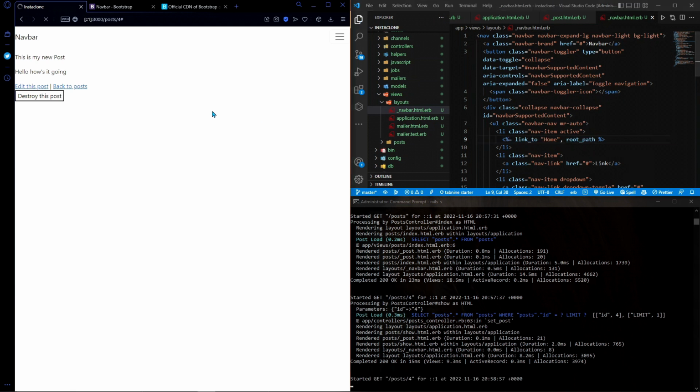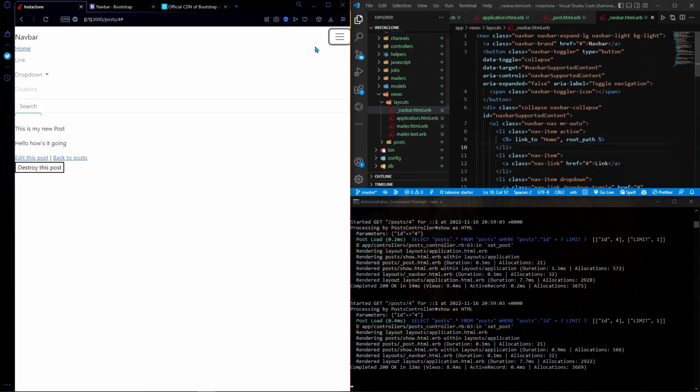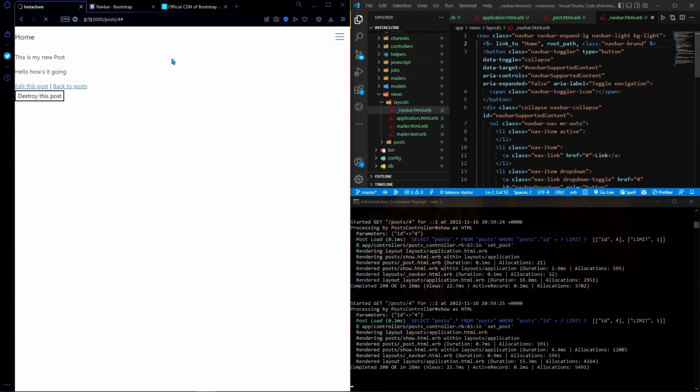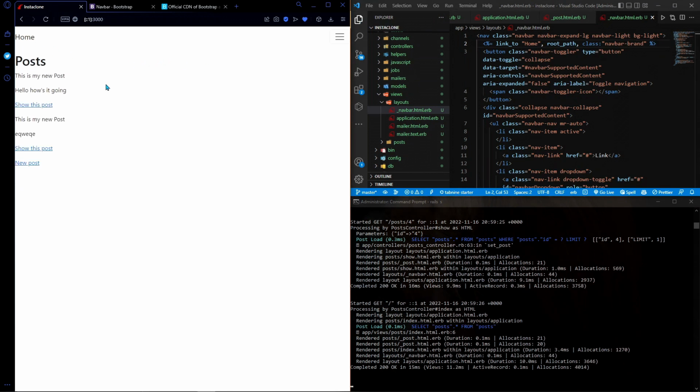If I save this file and refresh, it's going to take us home. Actually, I put it in the wrong place. I'm just going to replace that and put it here and give it a class. So we have to add a comma after the root path. We can say class colon navbar brand. Save that file, refresh. As you can see, it says home. Go to home, takes us to home.